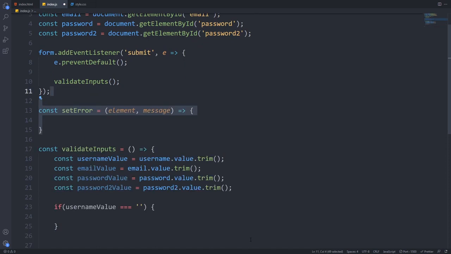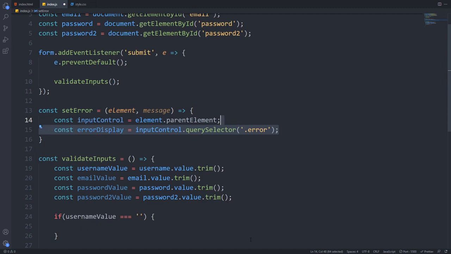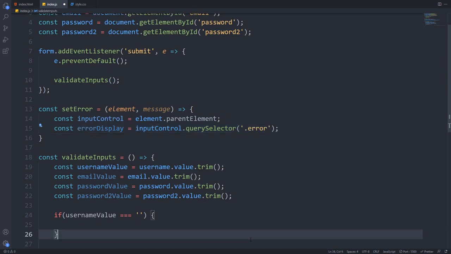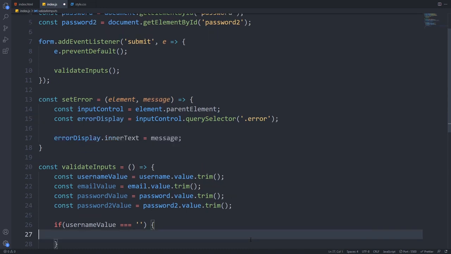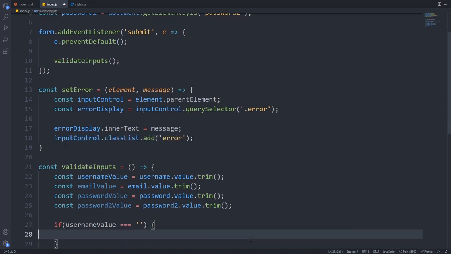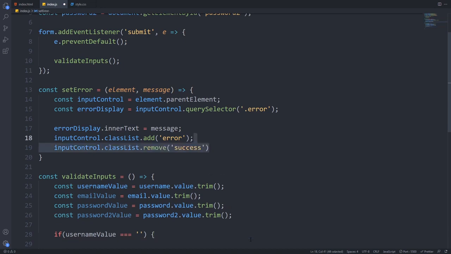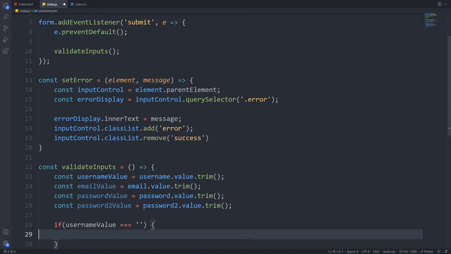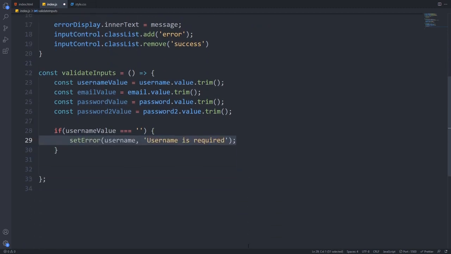For that, we will write a function which receives an HTML element and an error message as a parameter. Based on the element provided, we will get its parent, which is the input control, and save a reference for the error display, which is inside the input control as a div, and set the inner text of our error display to be the message that we provided in the parameter. And then we add the error class to our input control and remove the success class if it's present. This will add the red border to our input field. Now we just have to call this function with the username element and our error message.